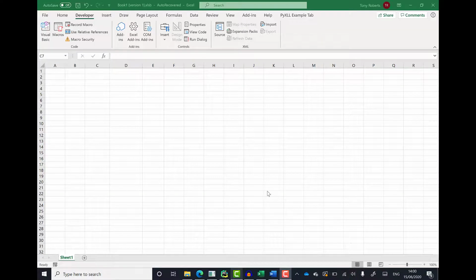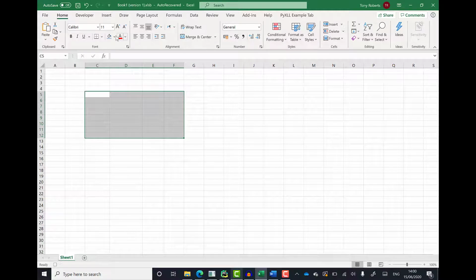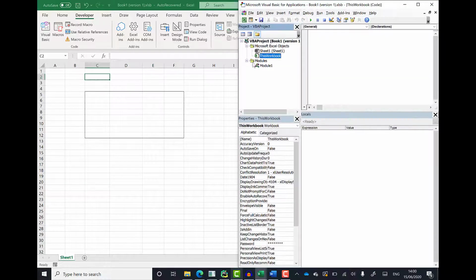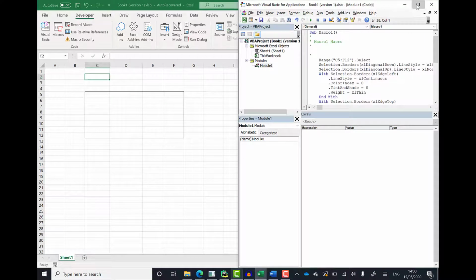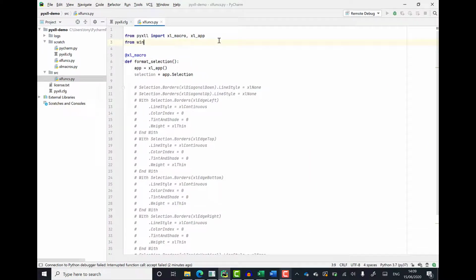Although we'll be writing this in Python, the VBA macro recorder is still a useful tool to see how we can do something using the Excel object model. We can record a macro applying borders to the current selection and see what that looks like in VBA, and then translate that to Python code. To test this out, we'll use the xl_macro decorator to expose our Python function as an Excel macro.